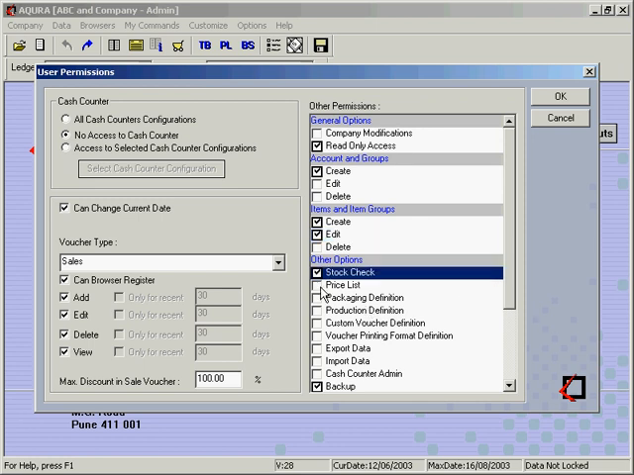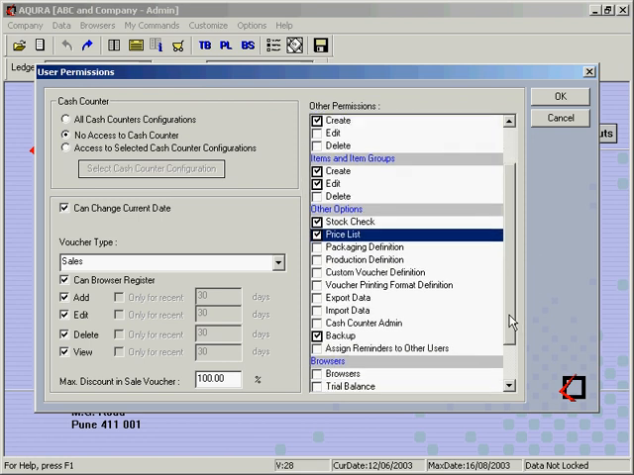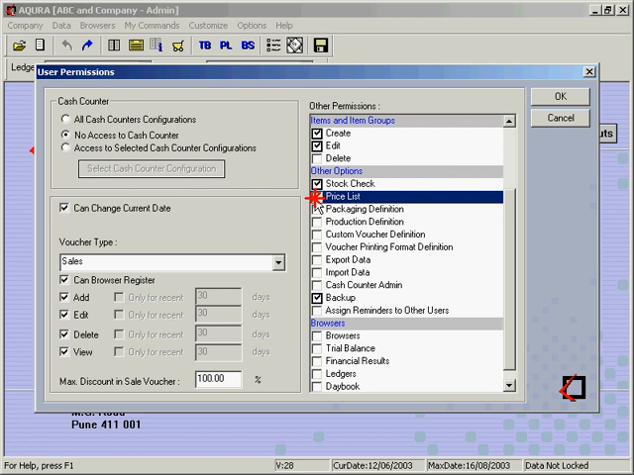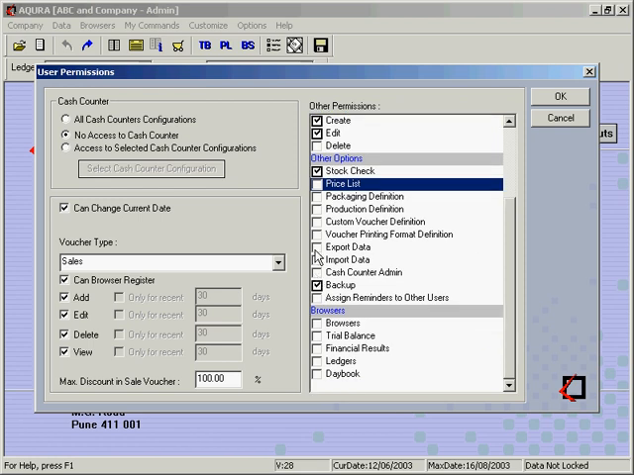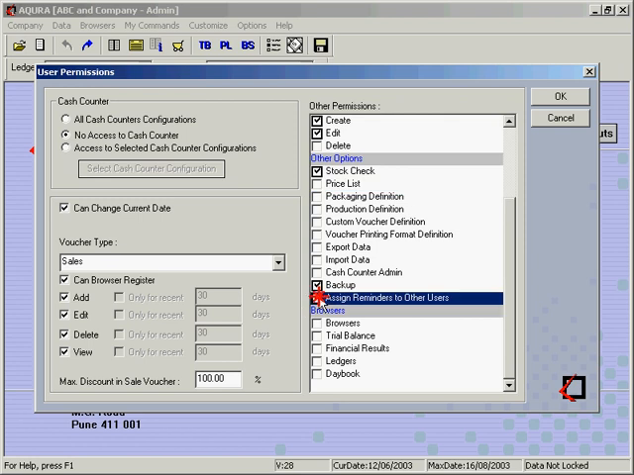Then stock check, if you want to give, just set this permission. Price list, if you want this user to modify the price list, give this permission or just remove that permission. Packaging definition, production definition, just click on the permissions which you would like to give him. Like export data, so you can export the data and import data. Then cash counter administration, like selecting a cash counter and editing the cash counter setup. He can take a backup, restore the company, assign reminders to other users. He can view the browsers.